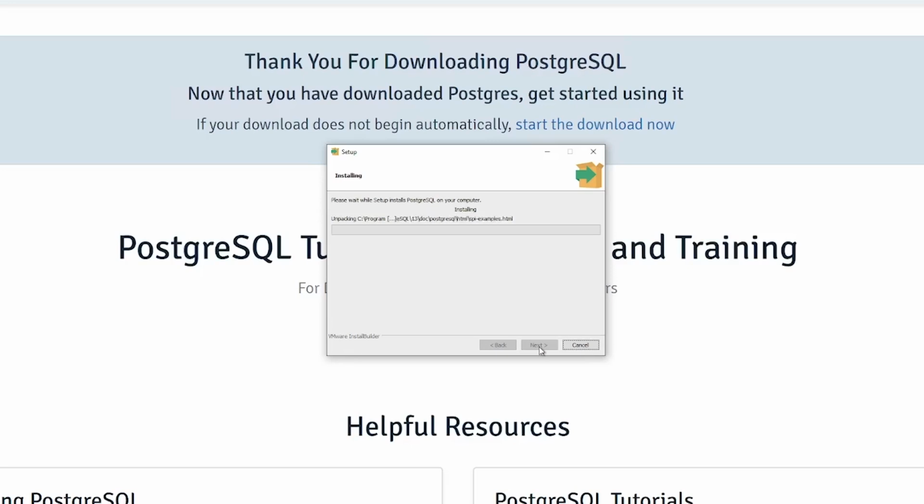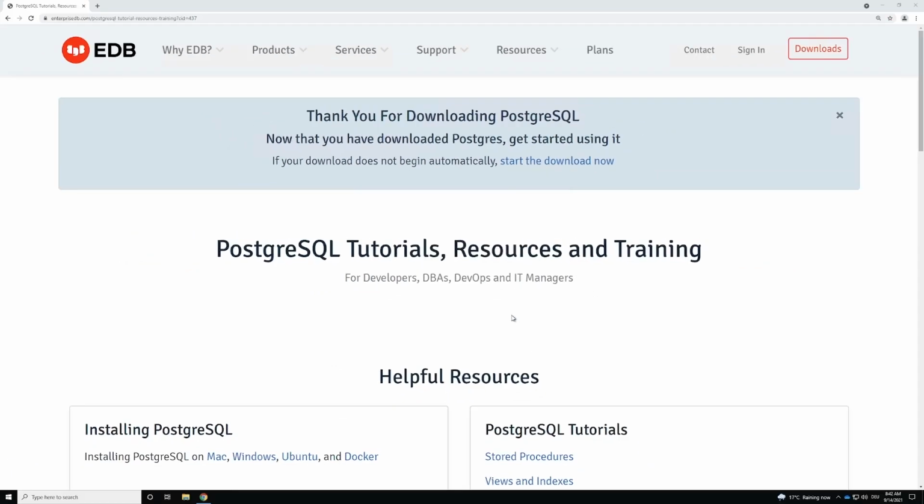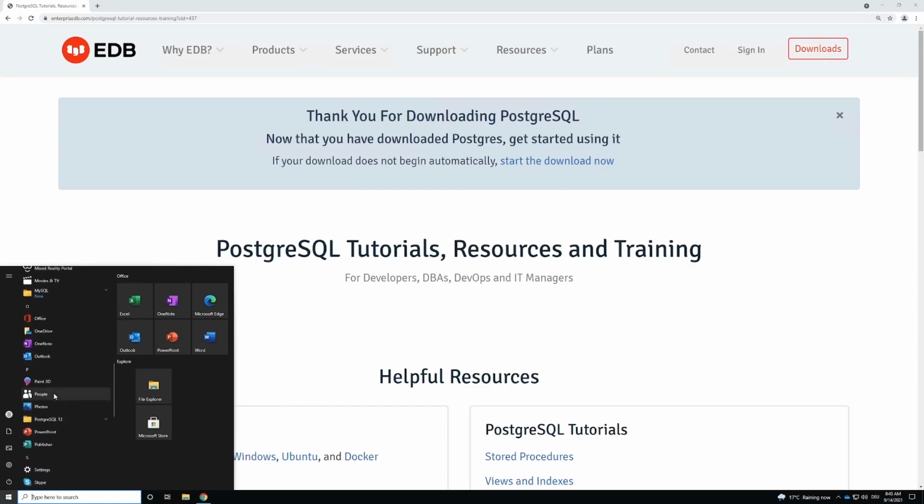And now this will install all these PostgreSQL tools on our system. So let's wait for this installation to finish now. Now the installation finished, and I'll not start Stack Builder here, and click Finish. Now with PostgreSQL installed, if you go to your Windows Start menu, under P, you should find a PostgreSQL folder.